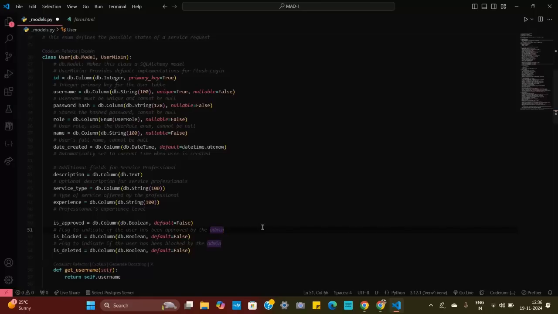Why do we have booleans? This is just for approved. The same will go with is blocked. You see, the admin has the power to block a user, right? So same condition, correct? Same with deleted. The admin has the power to delete the users, correct? You have two options now in deleted.